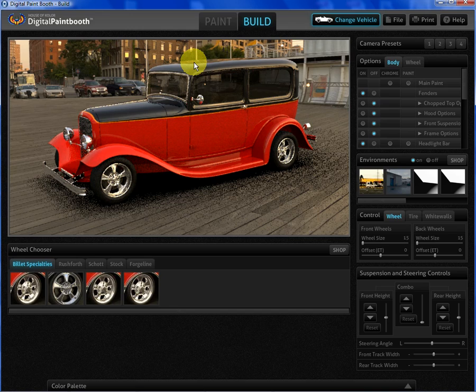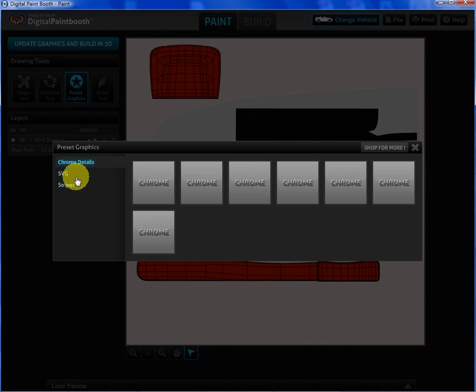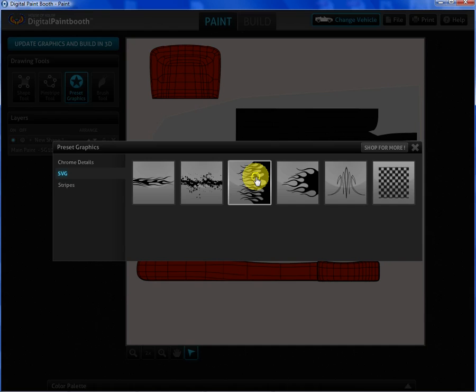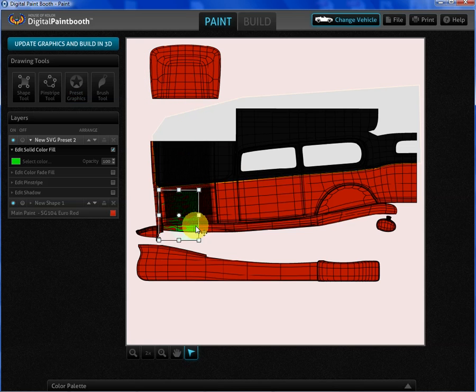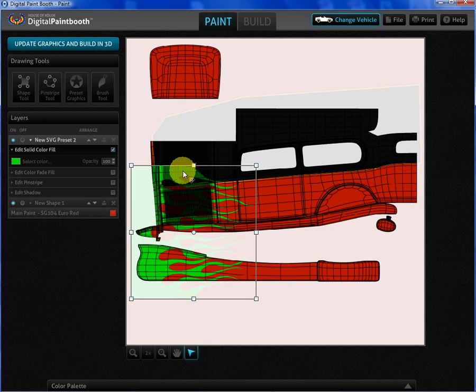So there's a lot of options that we can do on the paint side. We have things like some different flames and so forth. If we move this over, stretch this up, stretch it out something along these lines.